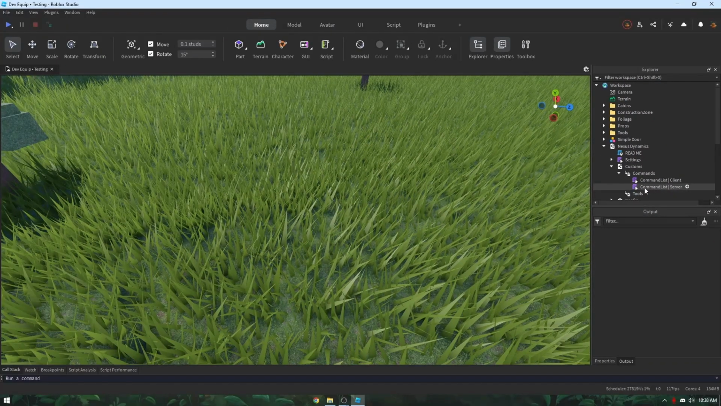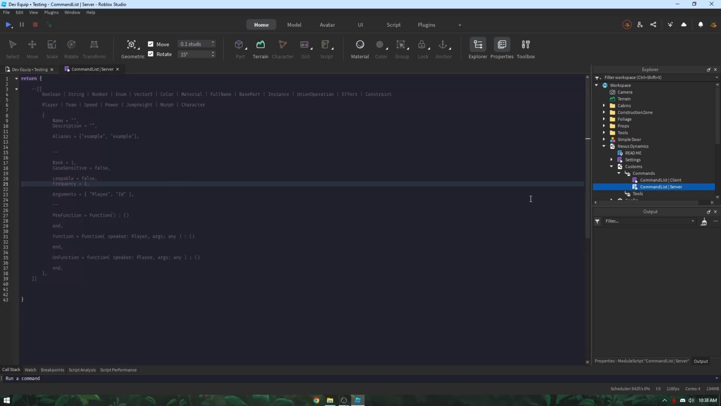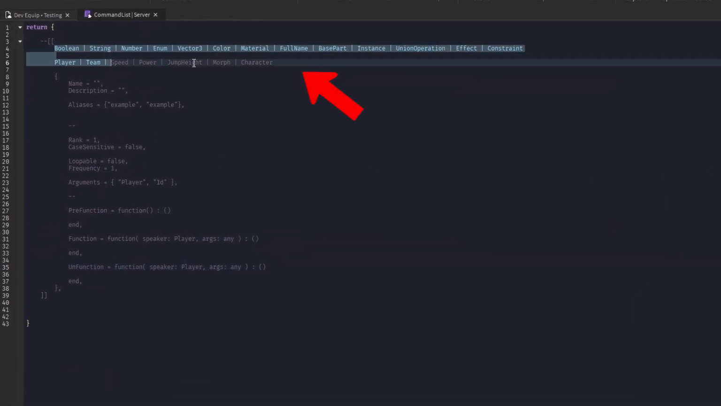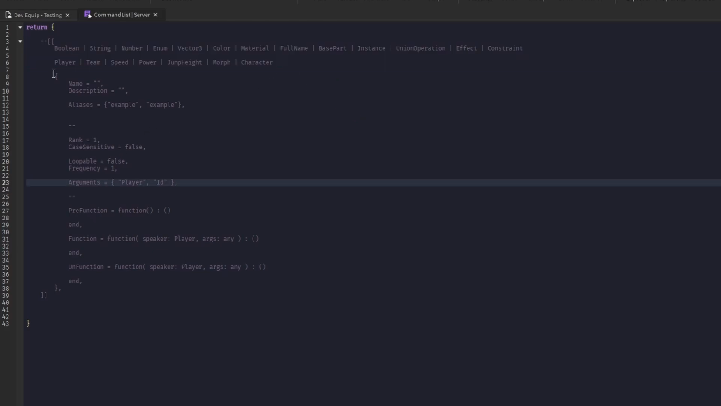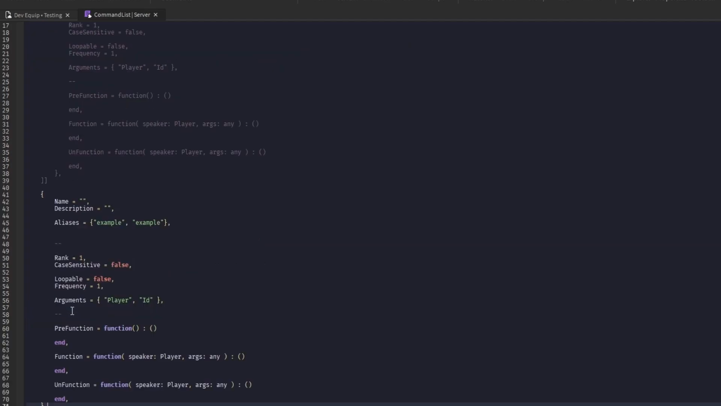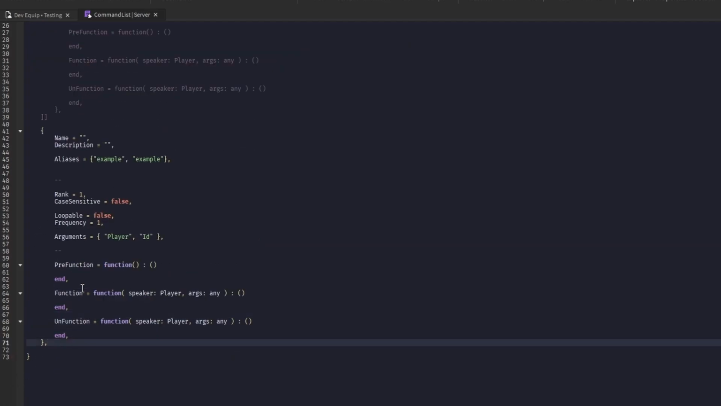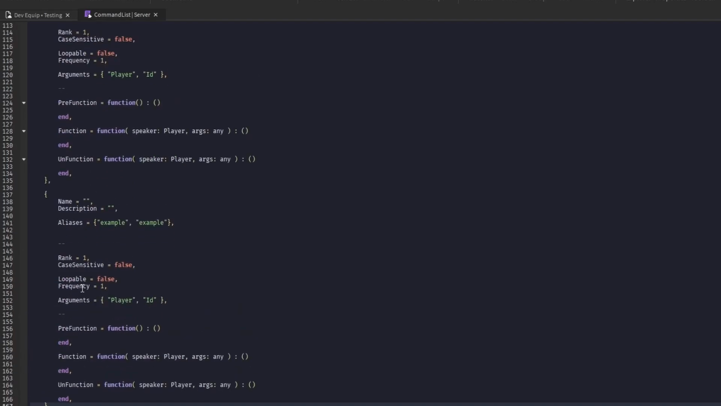My command is going to be on the server, but you can also make it a client command if you really want to. I'm going to make mine in the server, so I'm going to open the server module. Up here, this is all the arguments which we will talk about in a minute. All you want to do is copy this table right here, and you want to paste it below these two brackets. To add multiple commands, you can just take the whole thing and copy it over and over again. But we're just going to make one command.